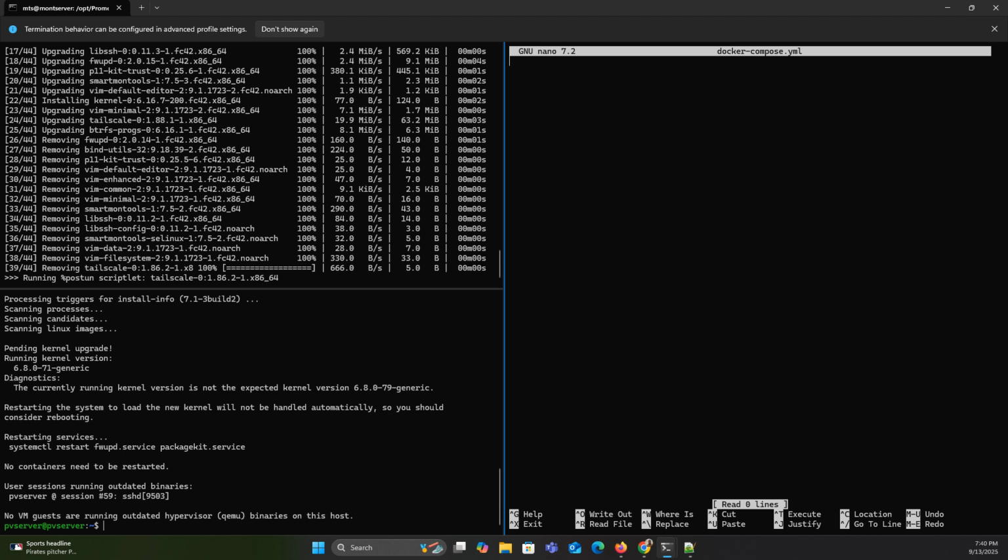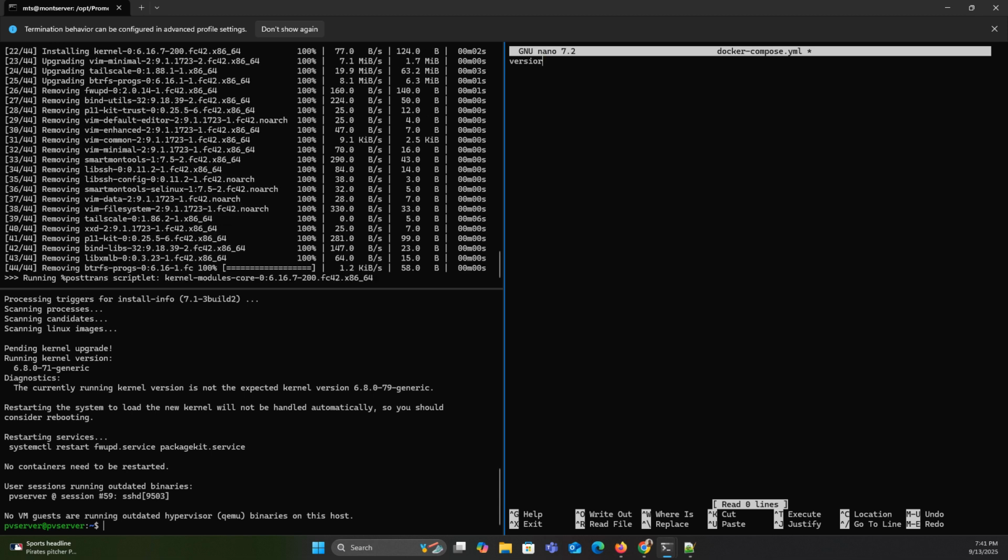The first thing we want to do is go to the Docker website. I will put the link in the description, and then look for the Prometheus configuration in Docker. Okay, for the YAML file, I could put the version, but it's not really required for this, but I can put it.